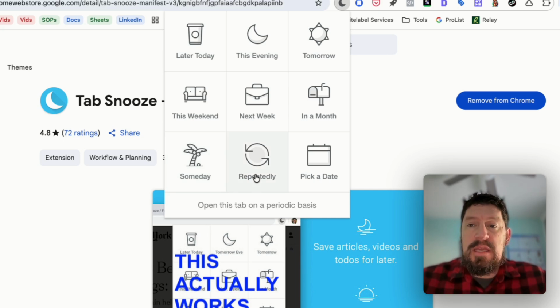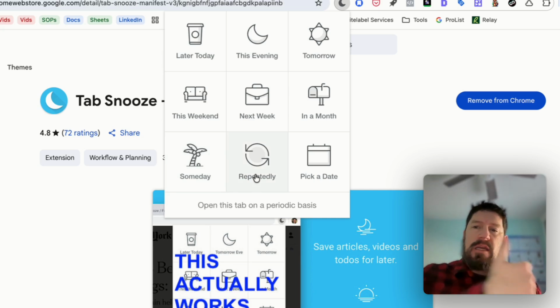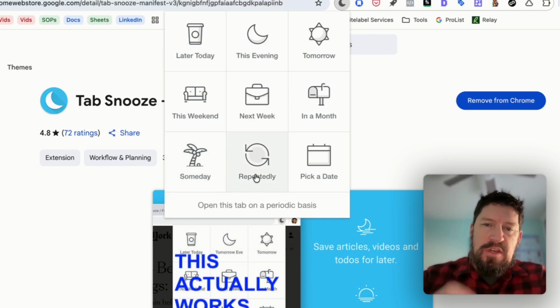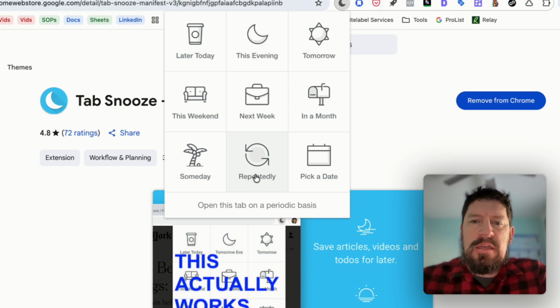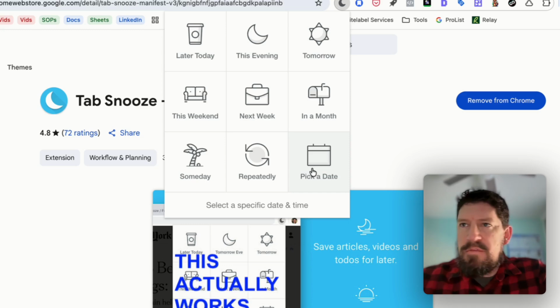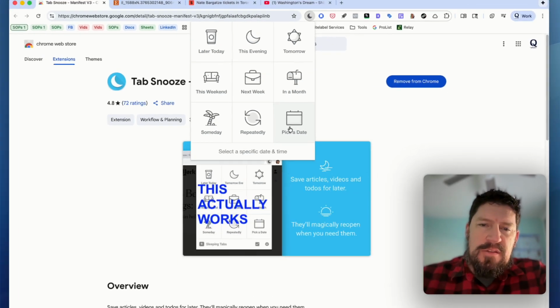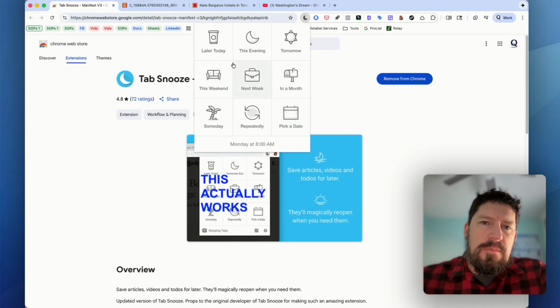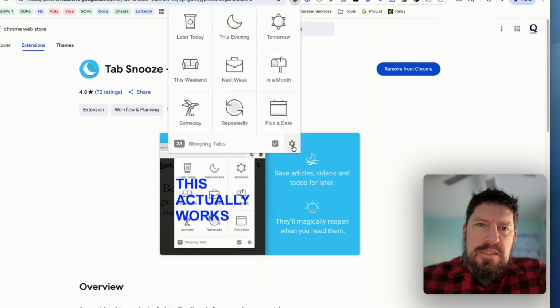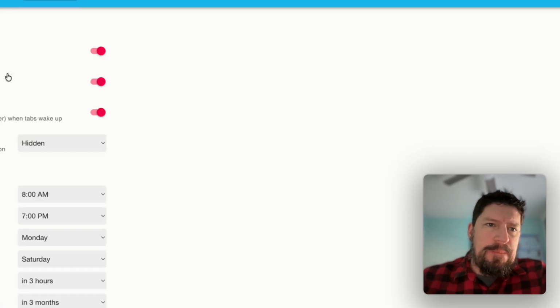And then repeatedly is like you want the tab to come back on a regular basis. So you can do whatever you need to do and close it again. It'll come back. And then pick a date. Maybe you only need this tab 7 months from now. You can pick a very specific date if you want. So let's glance at the settings here real quickly.